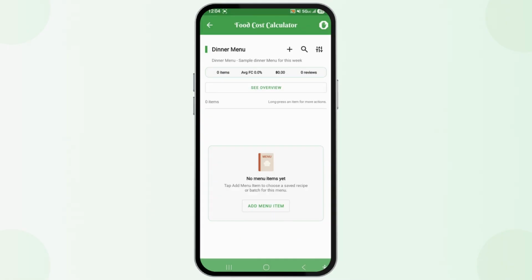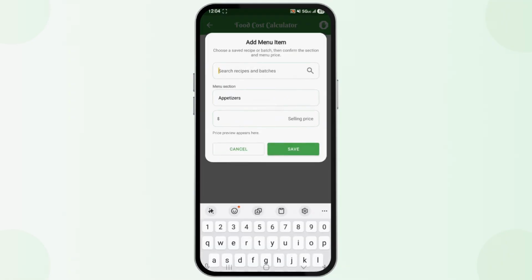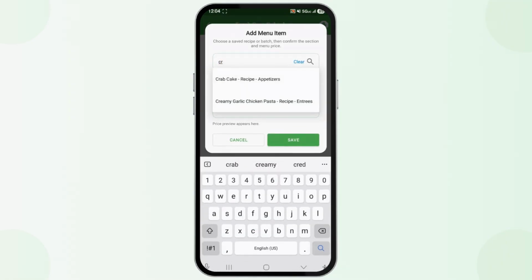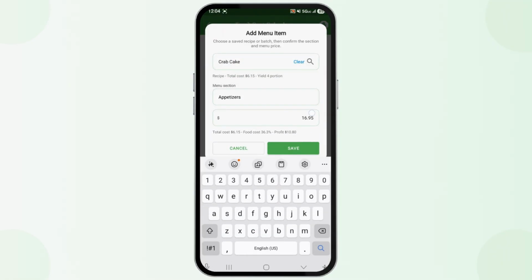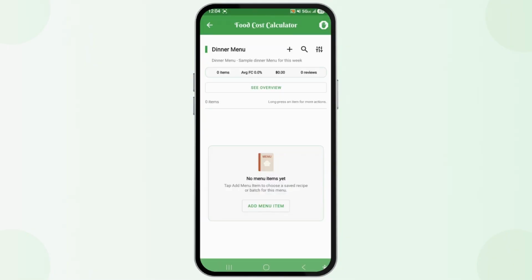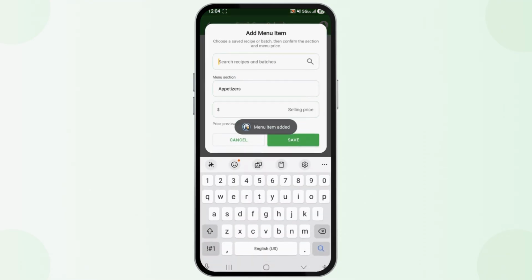To add the first item, tap the Add button. Next, search for crab cake. Select crab cake, review the menu price, and keep it at $16.95. Then tap Save. Now crab cake is added under appetizers.